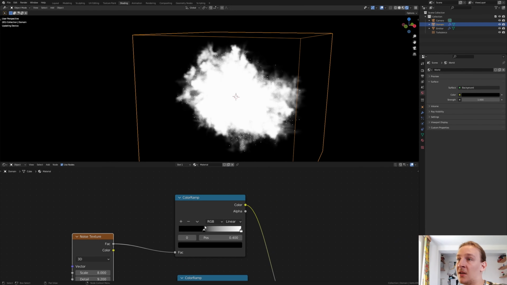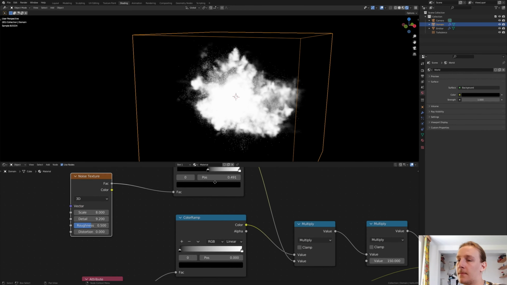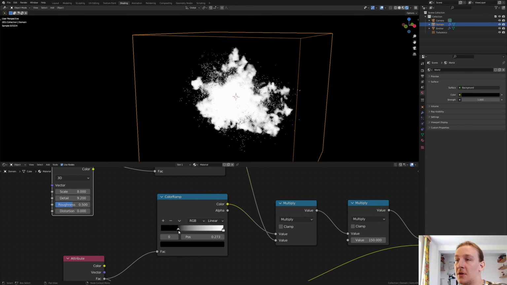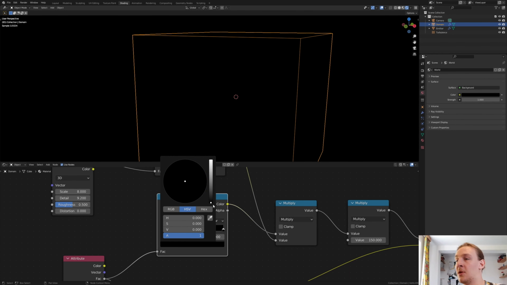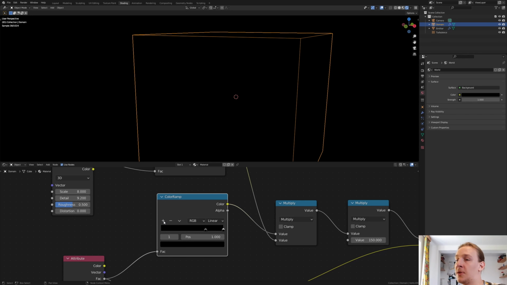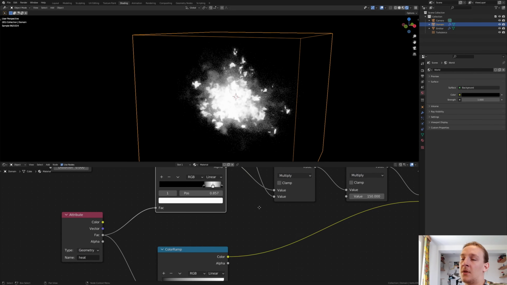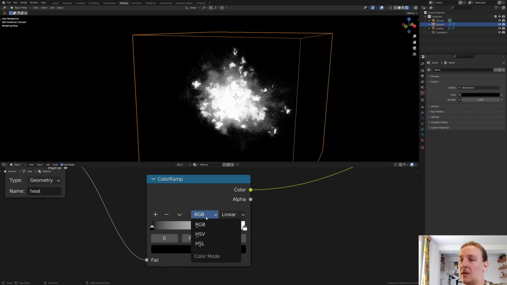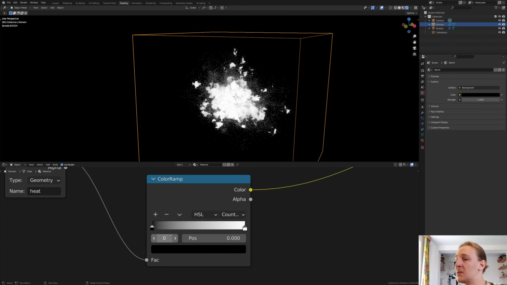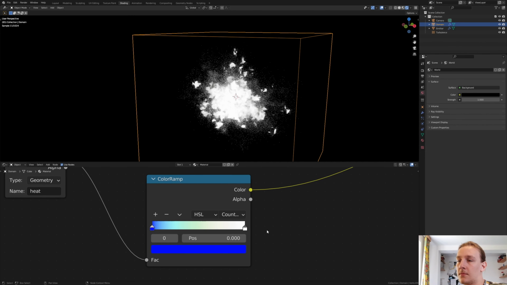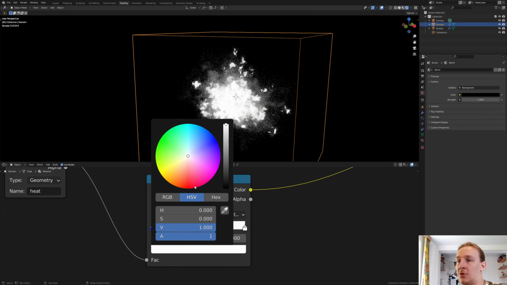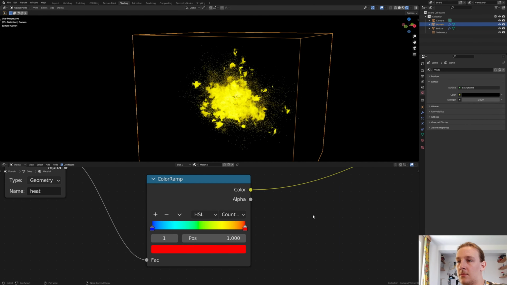Now drag this black in like this and do the same here. Select the white one and make that black as well. And now press on the plus button here and make this one white. Now go to the bottom one and set it from RGB to HSL and counterclockwise. Make the black blue and the white, let's make that red.